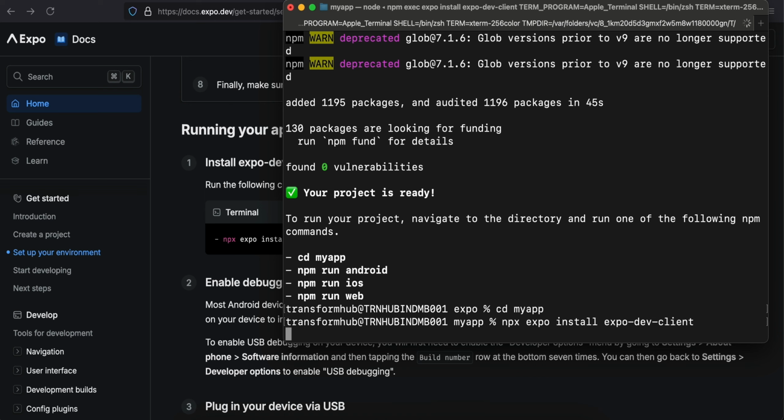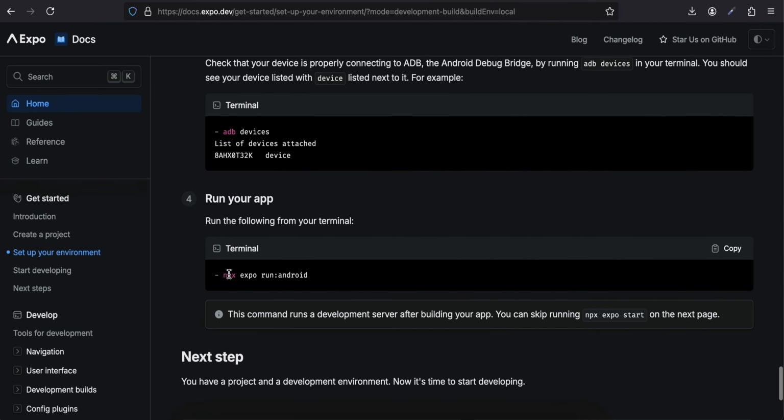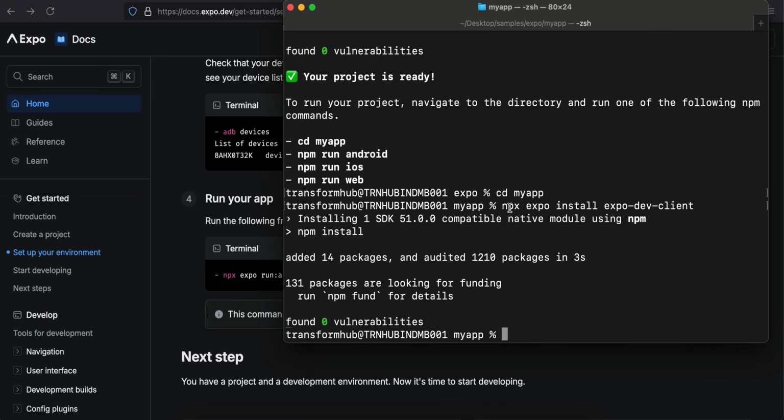Again, this will take a little bit of time, so be patient. Once this particular command is done, we will have to run this particular command. This will actually create the Android folder for us. So here you can see this particular command has also finished running. So now I will run this particular command.